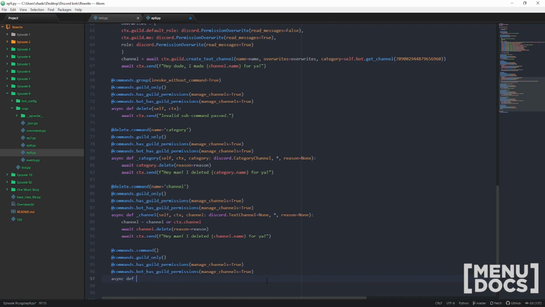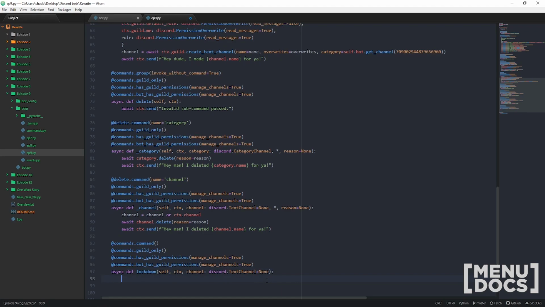And then we're just going to go async def lockdown self ctx channel. What are we going to do? Discord dot text channel equals none. I might just make sure to set it as, channel equals channel, or ctx dot, what was it? Channel.